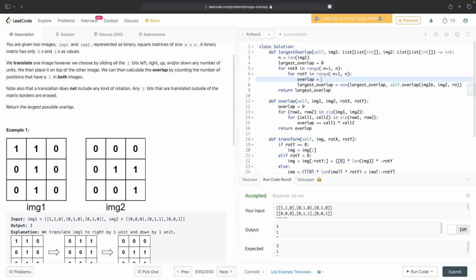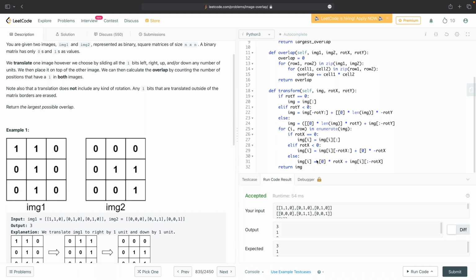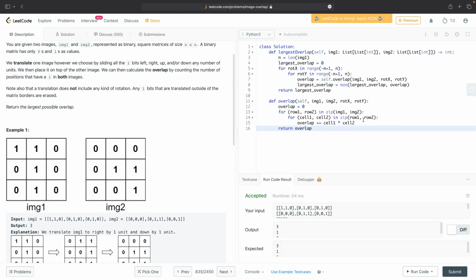So its overlap is self.overlap image 1, image 2, rot x, rot y. But down here, well, we can get rid of all this crap. Image 1, hang on, let's do this. If rot x is equal to 0, well, let's do all the cases, just because that's easiest. So if rot x is 0, if rot y equals 0, this case is still correct.